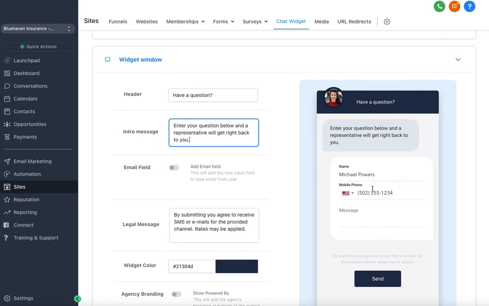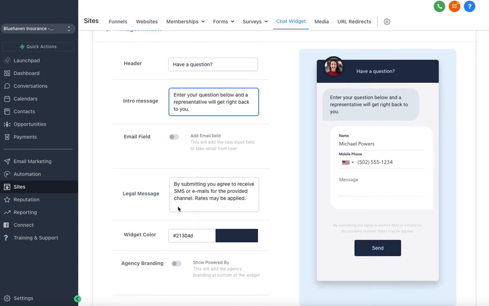They have much higher response rates, but an email is definitely a field that you can also have in there as well. Now you should also include a legal message. By submitting, they're agreeing to have SMS or emails. That's going to show up right here, so you can customize that message if you want. But you definitely want to leave that in because when people are actually filling out this form, this gives you the ability to actually communicate with them via text or email.